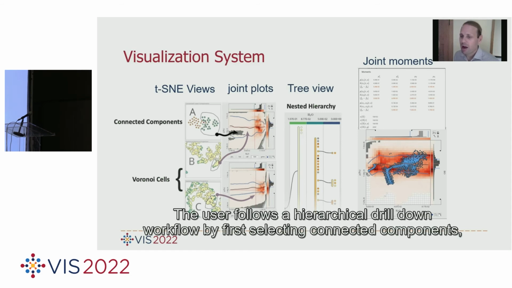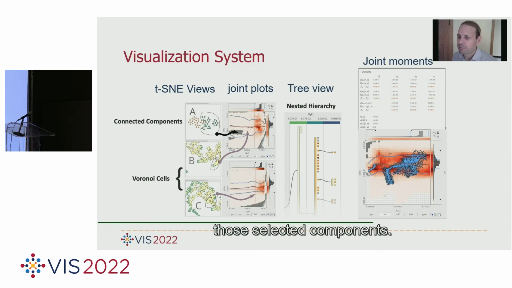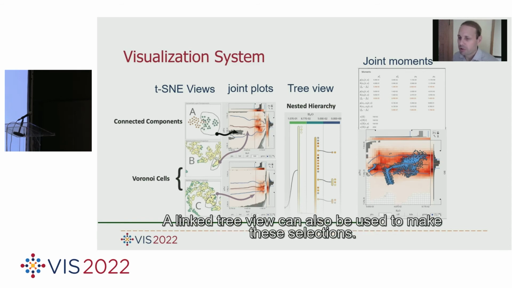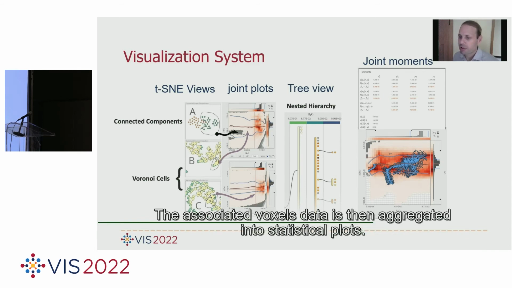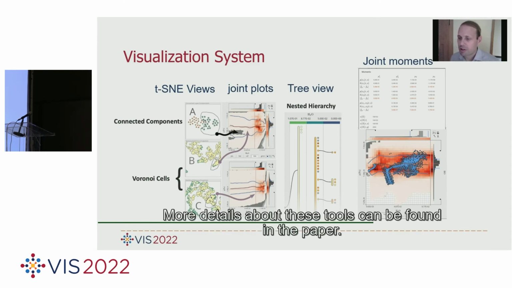The user follows a hierarchical drill-down workflow by first selecting connected components using a lasso tool and then selecting Voronoi sites from within those connected components. A linked tree view can also be used to make these selections. The associated voxel data is then aggregated into statistical plots. We designed a flexible and interactive 2D joint plot based on the input from our combustion science team. More details about these tools can be found in the paper.